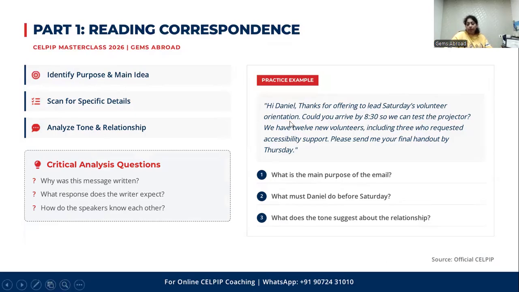So look at the example. The writer thanks Daniel for offering to lead a Saturday volunteer orientation. Then the writer asks Daniel to arrive at 8:30 so they can test the project. The writer also mentions 12 new volunteers and accessibility support. Finally, Daniel is asked to send the final handout by Thursday.